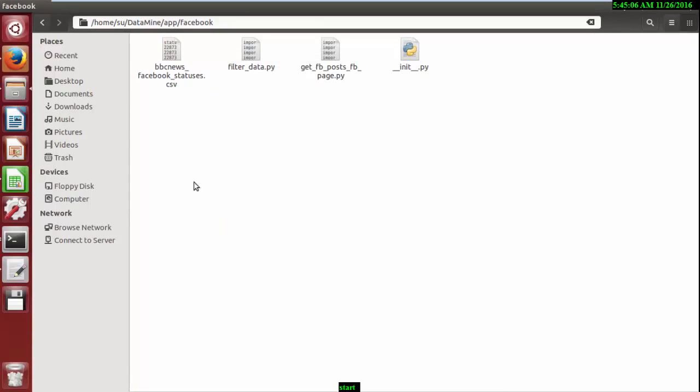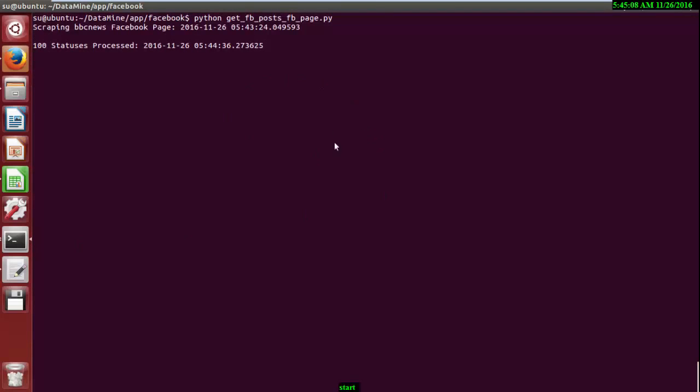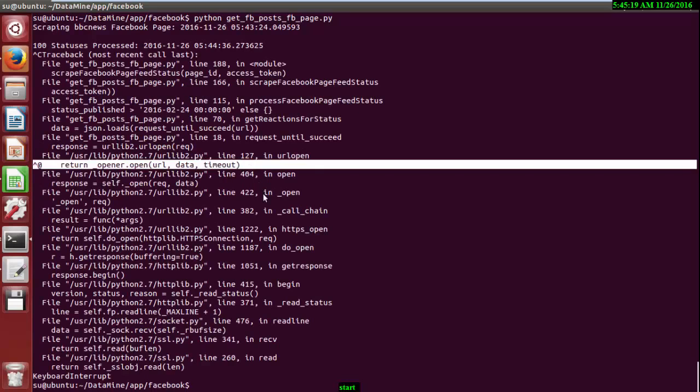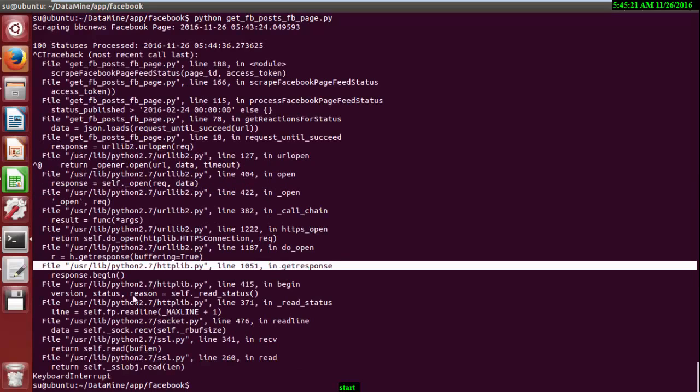So getting or fetching relevant data from any website will take time. For the time being, I'm going to stop this, and I guess for today this is a sufficient tutorial for you. You can stop it by pressing Ctrl C.